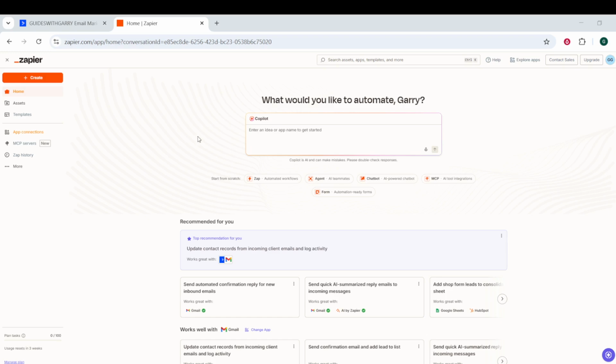In today's video, I'm going to teach you how to use Zapier to Google Sheets to ActiveCampaign. The goal of this setup is simple. When a new row is added to your Google Sheets spreadsheet, Zapier will automatically create or update a contact in ActiveCampaign using the information from that new row. This helps you keep your email marketing list accurate without doing everything by hand.